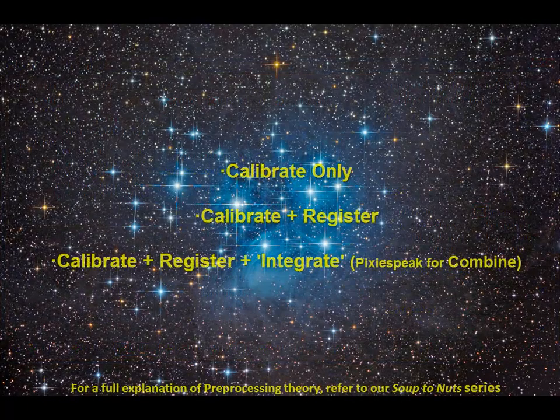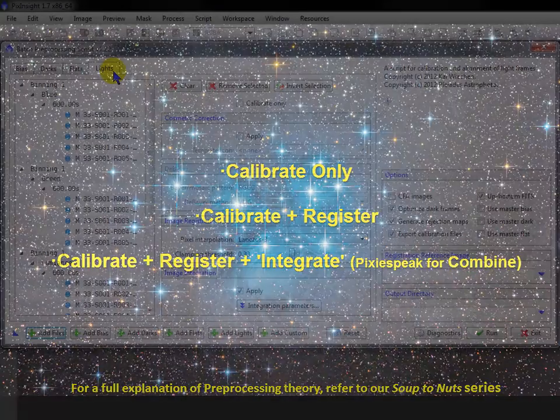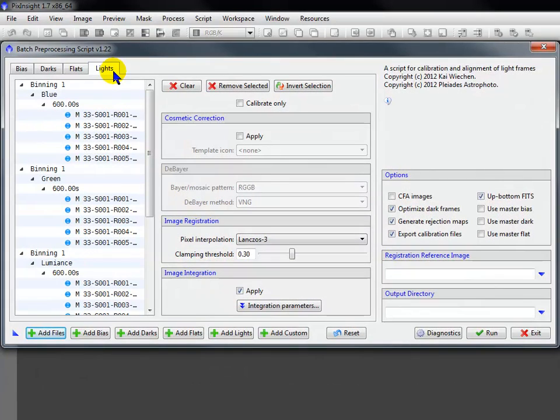Offered are options to calibrate only, calibrate and register, or calibrate, register, and integrate. We'll see this soon. Providing you want your light frames aligned, you'll need to pick a registration reference image. Double-click any light frame, or you can pre-evaluate files visually to determine one you'd like to use. Next up, much more stacking.